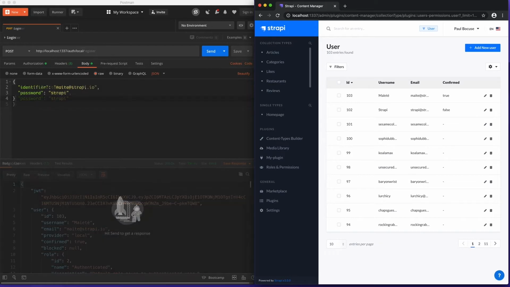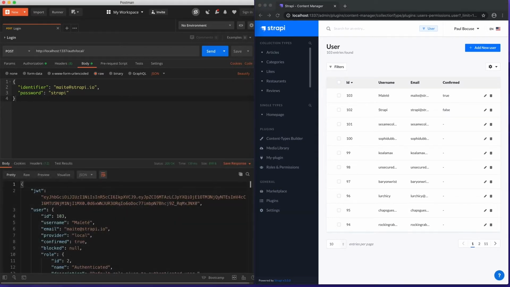To log in as our new user, we can use the post verb on /auth/local. To do so, we'll need to include the user's identifier and password in our post body in raw JSON format. This will return a JSON web token, which can be used to make permission-restricted API requests on behalf of our user.